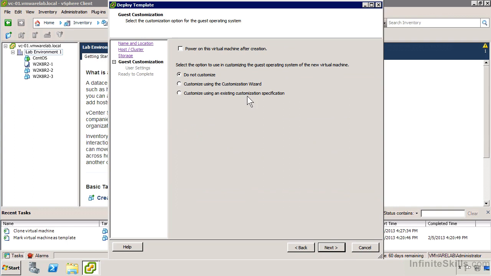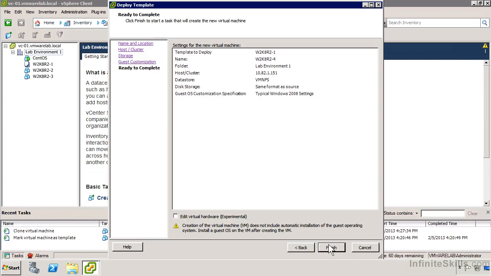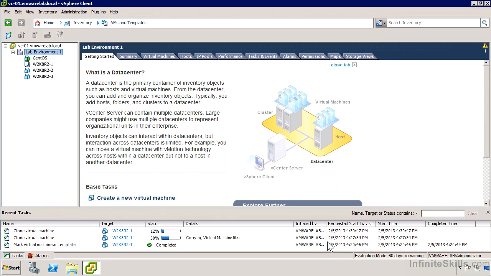In this case, I'm going to say customize using an existing customization specification. I'm going to pick my typical Windows 2008 settings, so I don't need to change the computer name because I said just use the virtual machine name. I don't need to change the IP address because I said just use DHCP. All the passwords are the same, time zone's the same, so I could just click next and be done with it. But you'll notice I also have the option that says use the customization wizard to adjust the specification before deployment. So pick those default settings up, and then I can change them only where I need to. Both of those can be very useful. In this case, I'm just going to try and do it as hands-off as possible, and that's it.